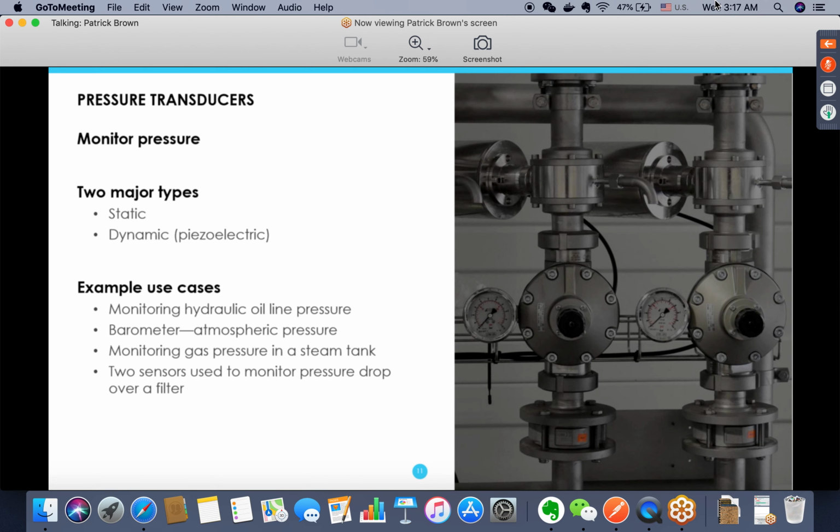There's a number of different use cases for pressure transducers. For example, monitoring hydraulic oil line pressure, monitoring gas pressure in a steam tank. A filter, you can place two pressure sensors, one on either side, and monitor the pressure drop. As the pressure drop increases, you can infer that perhaps your filter needs to be changed. Even a barometer is a type of pressure transducer. It monitors atmospheric pressure.